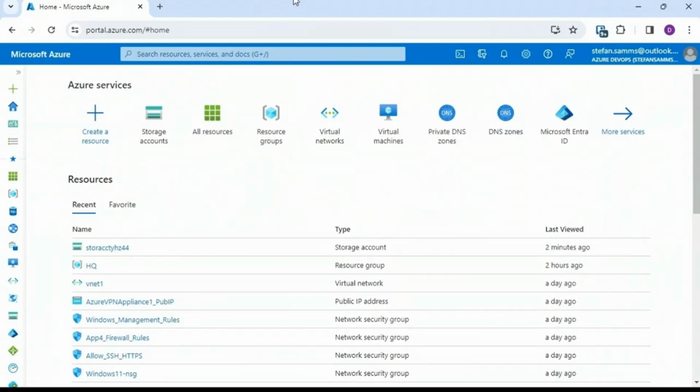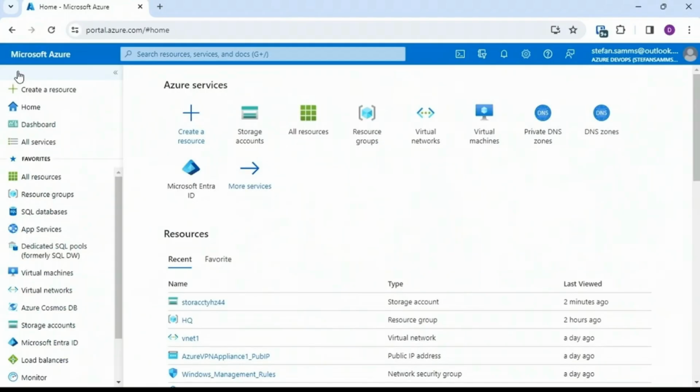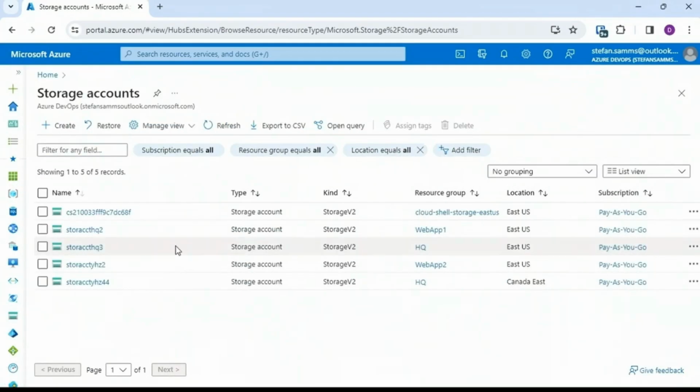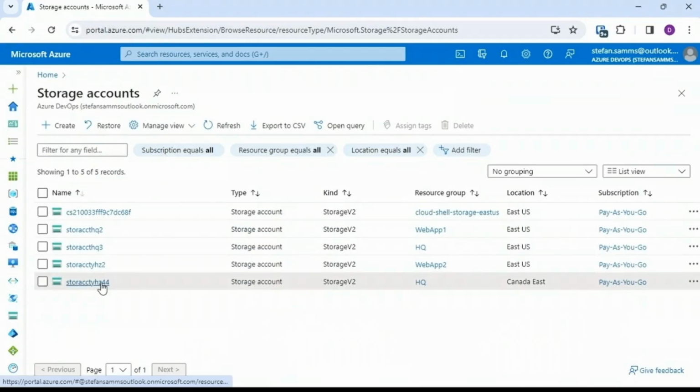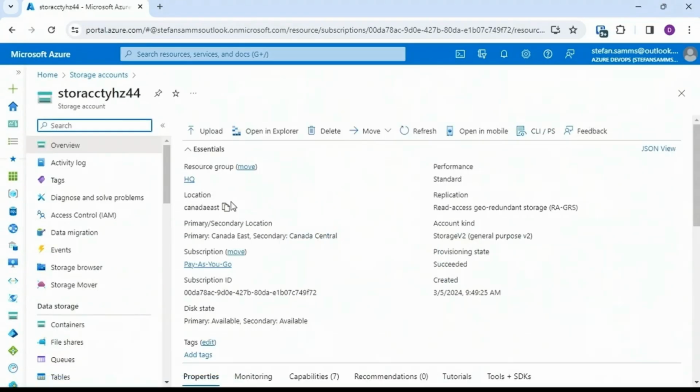One important aspect of managing Azure storage accounts is getting files into the storage account. In other words, uploading blobs. So we're going to take a look at how to do that. I'm signed into the portal already. Over in the left-hand navigator, I'm going to go down and select Storage accounts. The storage account I'm interested in working with for this example is called storeaccountyhz44. I'm going to click to open up its properties.